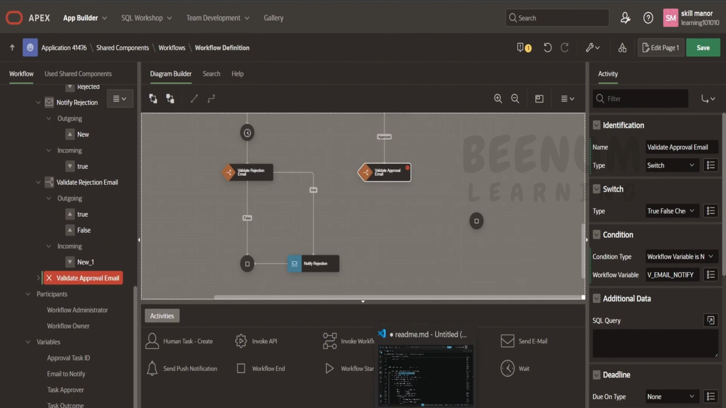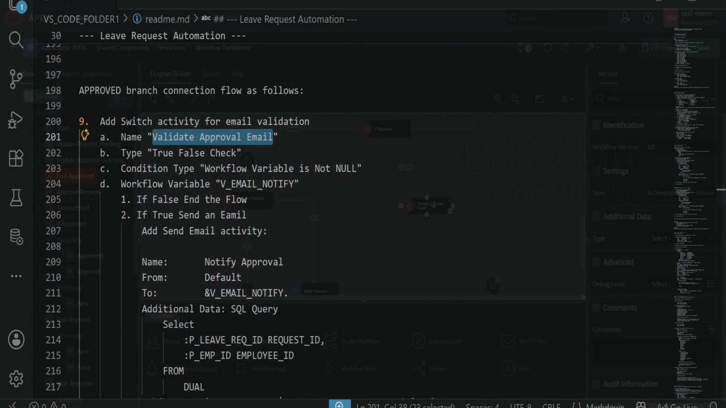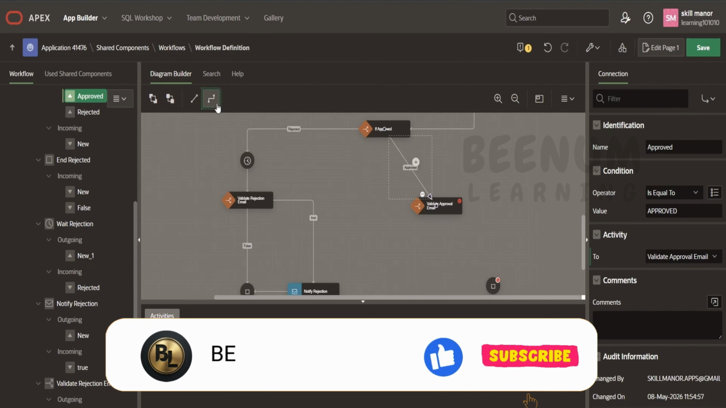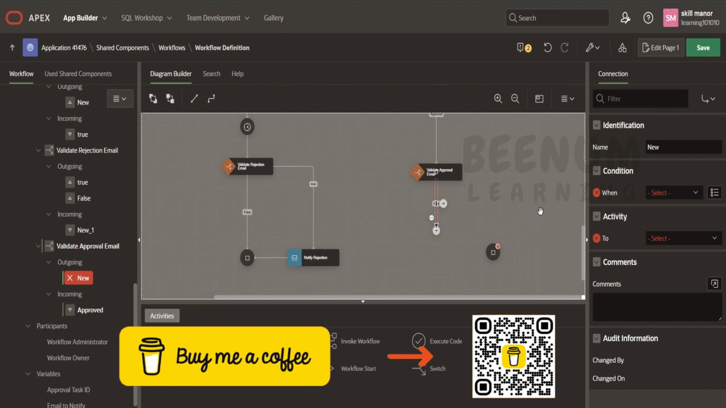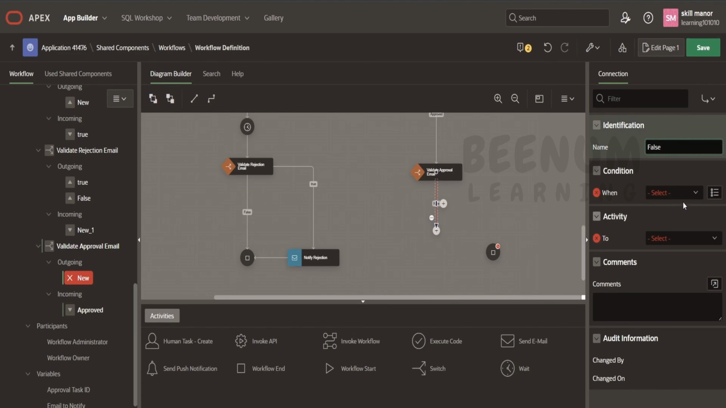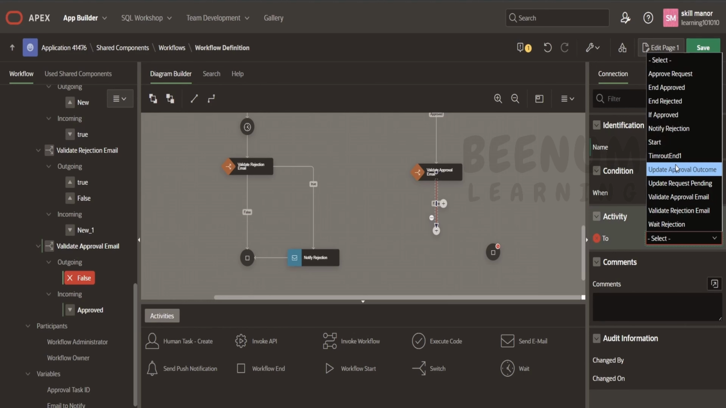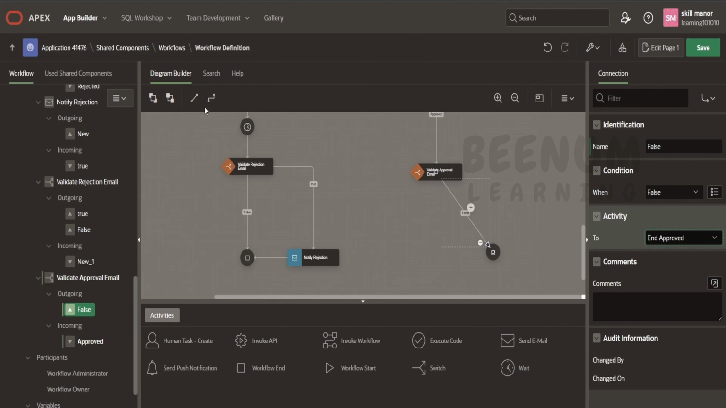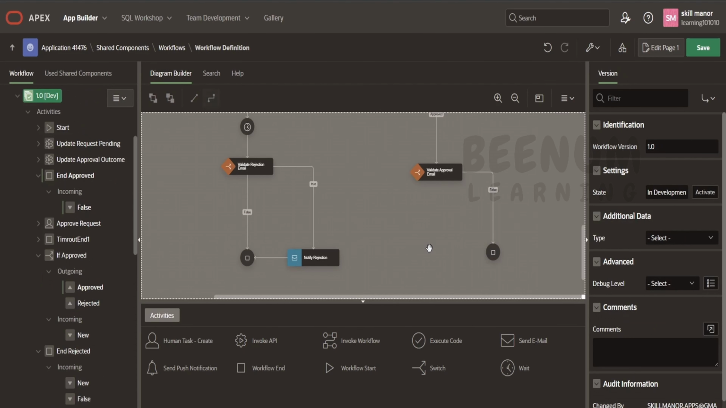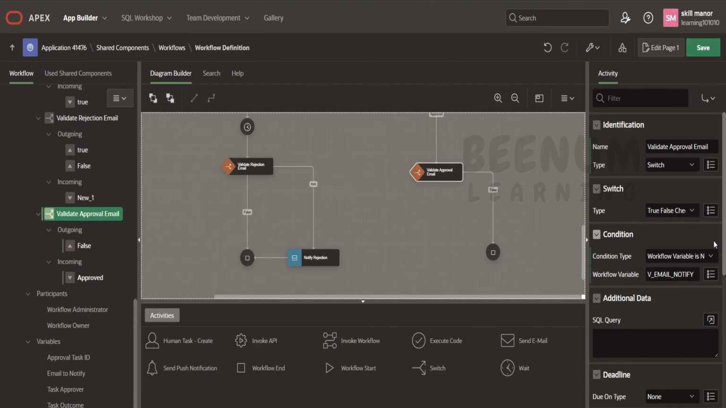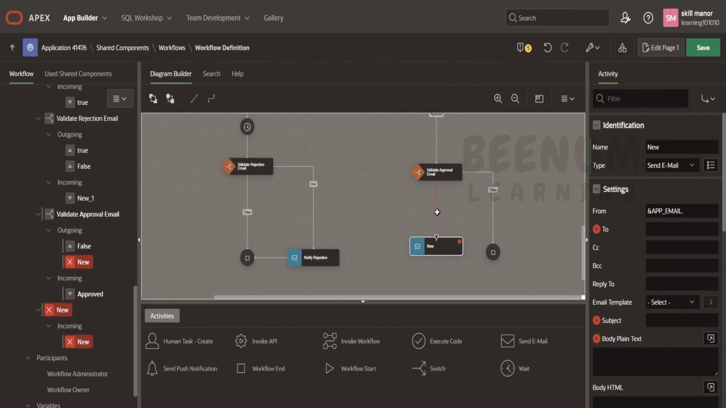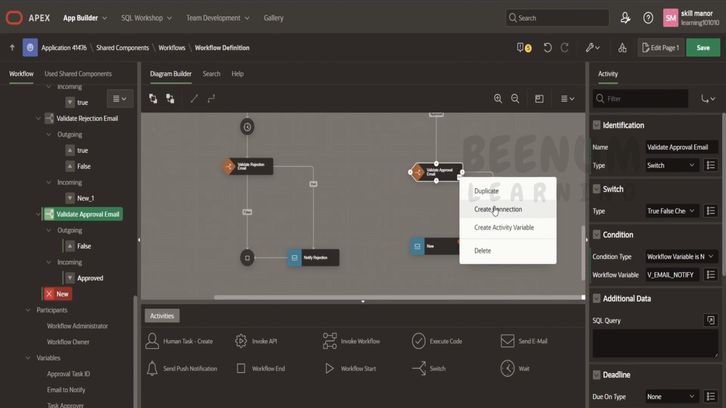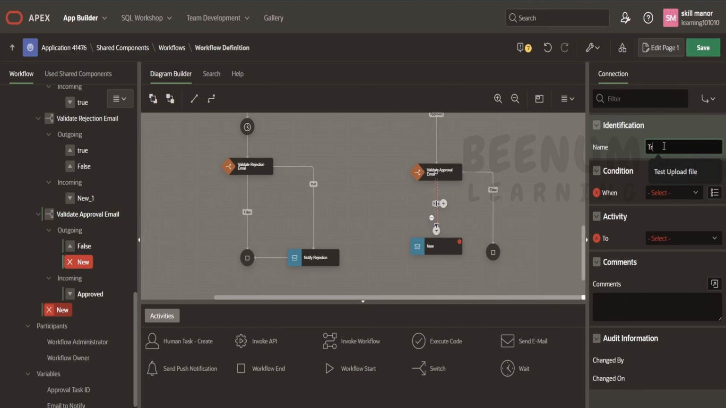Next, we have the same case. We are going to send the email notification. Let me rearrange. Select this and click on this. In case this is equal to null, we are going to end this. We will tell this is false, and when this is false, we want this to go to the end approved. We will make this orthogonal. In case this is equal to true, meaning the variable is not null, we are going to send the notification. I will drop over here a send email. I think we have to change this. We will create one connection and we will select when this is true.